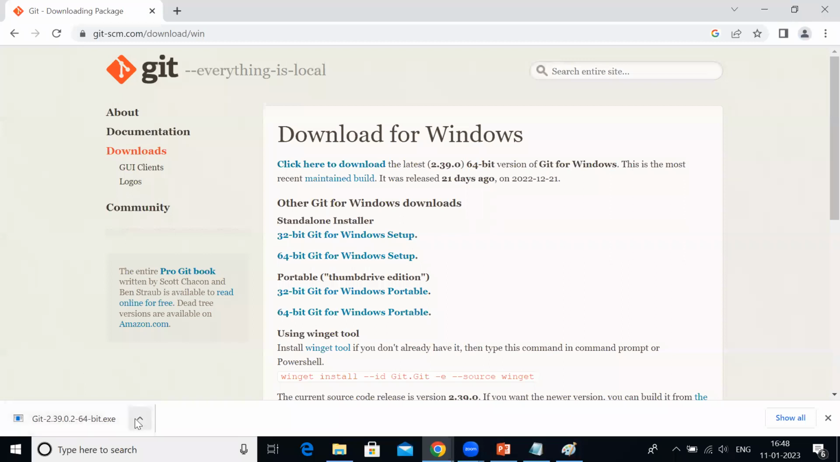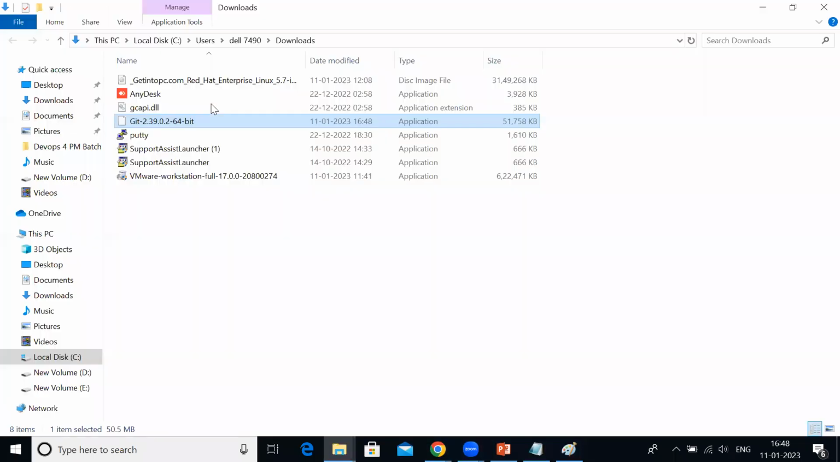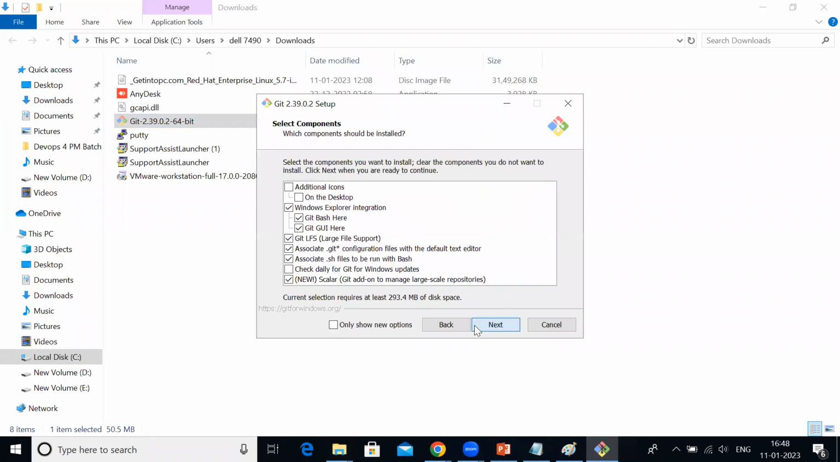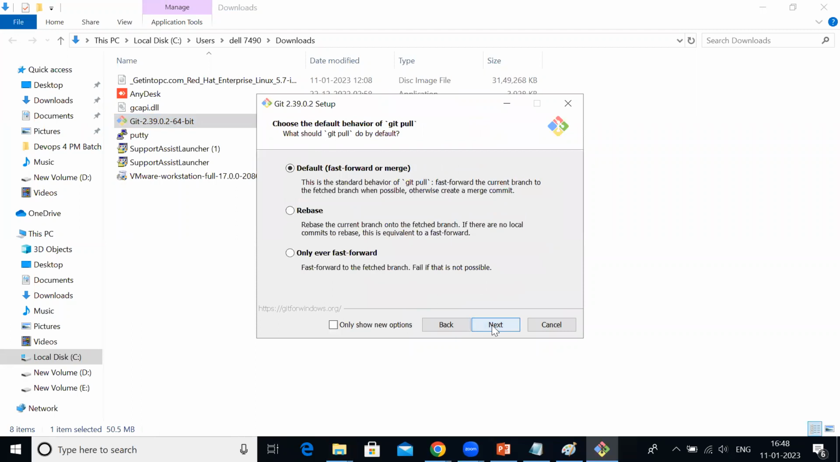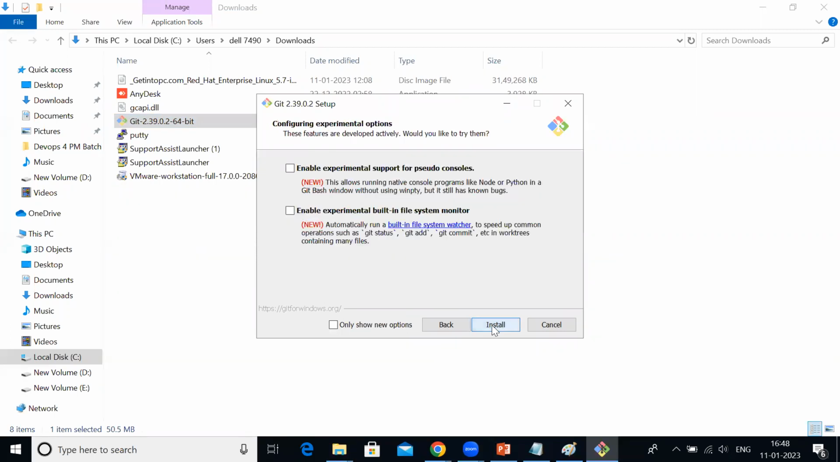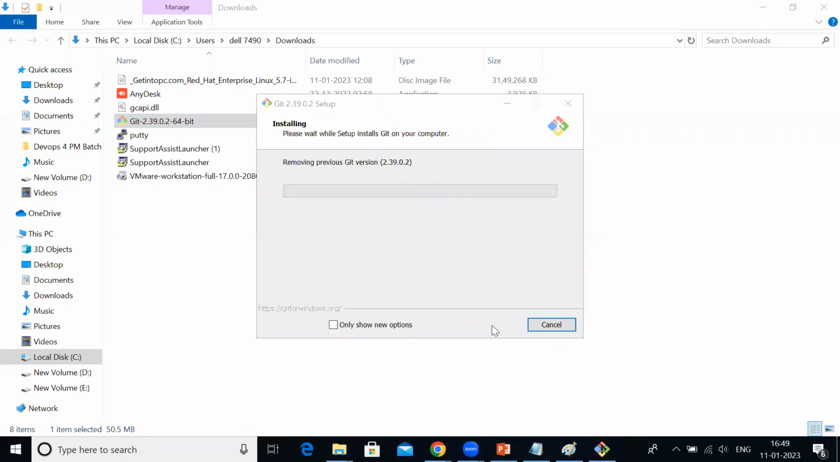It's an exe file. If it's an exe file, what do we do? We install it, isn't it? This is your terminal. So let's double click on this. Do you want to install this terminal? Yes. Just click on next, next, next, and then click on install. Take all the default options and install the terminal Git Bash on your personal laptop.